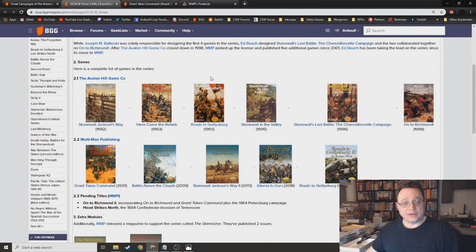This was followed the following year by Here Come the Rebels, Volume 2 in the series, which is the Antietam Campaign. Roads to Gettysburg, of course, covers the Gettysburg campaigns, also in 1993. I don't really remember the specific chronology of how these things came out, but I do seem to recall them being spaced fairly closely together. The next game in the series was Stonewall in the Valley. This is Jackson's Valley Campaign of 1862. This is topically, for reasons that I'll get to, either in this video or one of the following ones, a really, really well-suited campaign to simulate using this system.